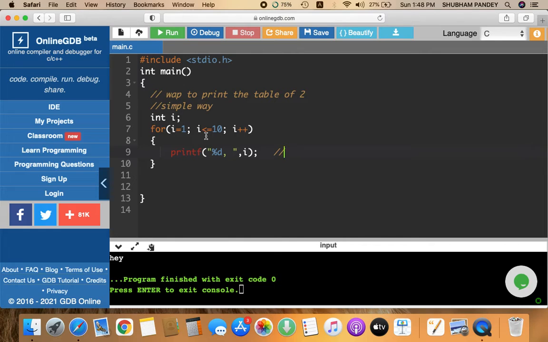The condition is checked that i is less than or equal to 10. This is true, so the value of i is going to be printed as 1. The second time the value of i is incremented due to this operation and it becomes 2. Now the condition is checked, it is satisfied, and hence 2 is printed. Again the value becomes 3, the condition is checked and it is also satisfied, so 3 is also printed on my screen. In a similar way, till 10 it is going to be printed, meaning it is going to print the count from 1 to 10, but I have to print the table of 2.